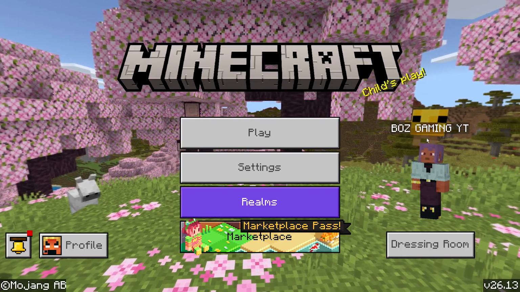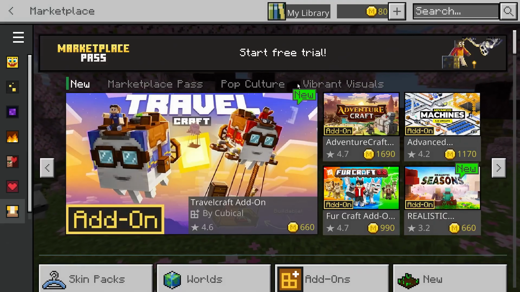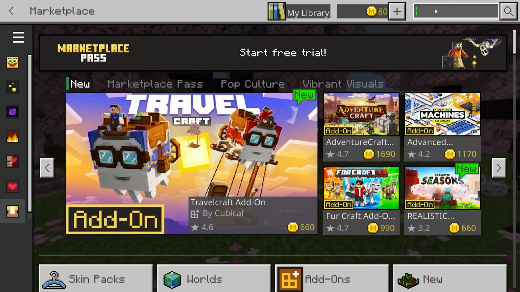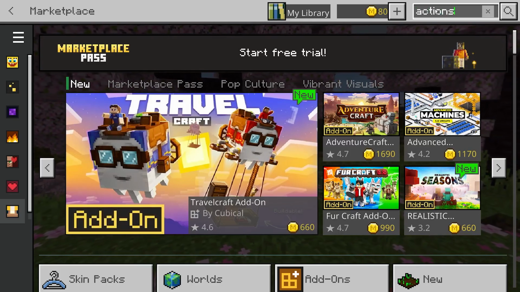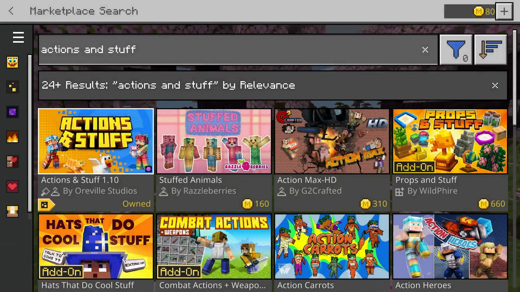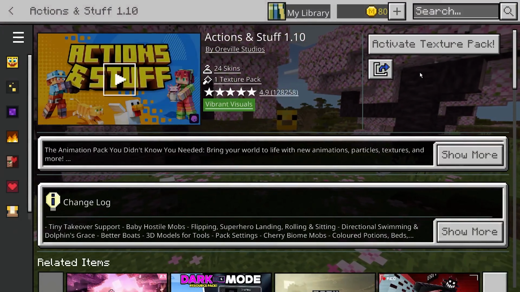Now, first things first, open up Minecraft and you need to go down to this little marketplace tab just like so. Wait for it to load. If you see the pack on this little main page, you can go ahead and select it, or what you can also do is just search up in the very top for Actions and Stuff, just like so. It's going to load for a second and you're going to see Actions and Stuff 1.10 on here. Go ahead and select it and it's going to look something like this for you.